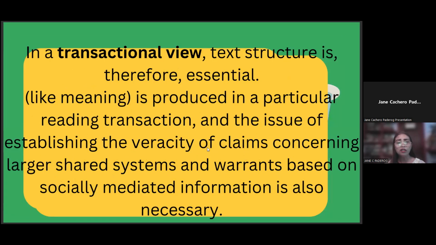In a transactional view, text structure is therefore essential, like meaning, which is produced in a particular reading transaction. In the issue of establishing the veracity of claims concerning larger shared systems, warrant based on socially mediated information is also necessary.